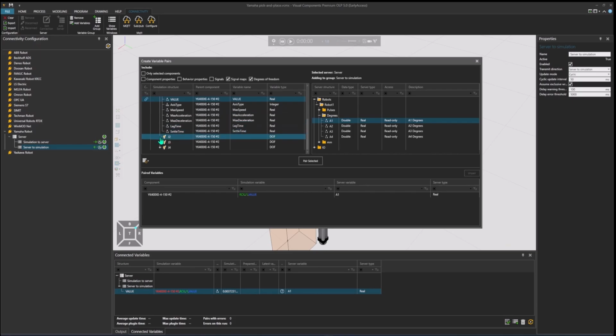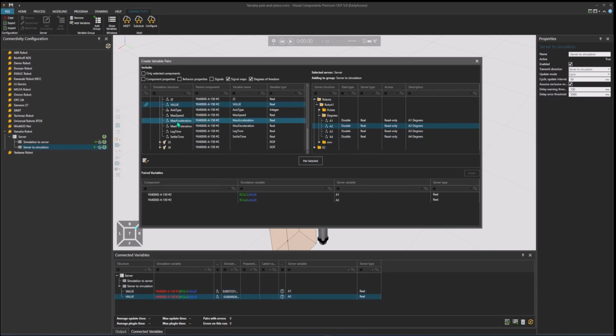Then continue to joint 2. Same thing: joint 2 value and axis 2, Pair Selected. And repeat this for all joints.